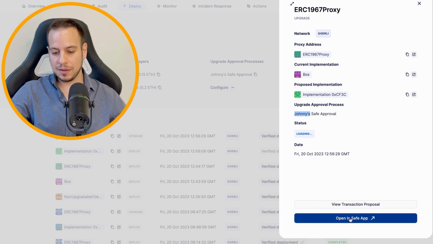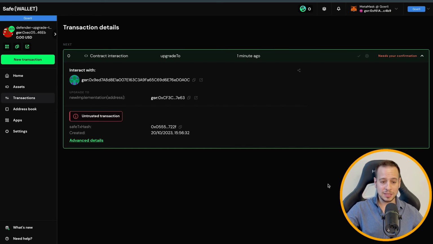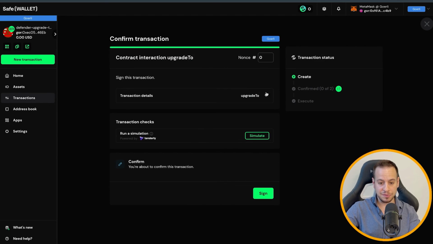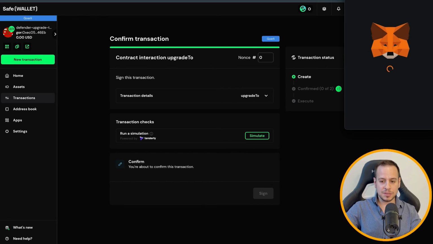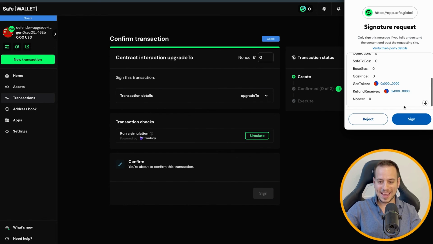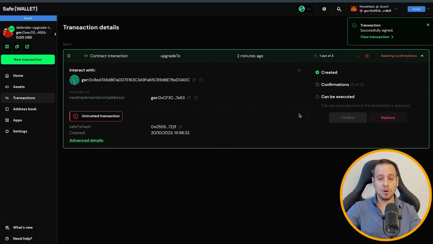We can click here, open in Safe app, and automatically it's gonna open the approval process for us in Safe, smooth integration. And now we just need to approve this upgrade in order to make sure that the contract is upgraded. So I'm gonna click here, confirm. And because we defined a threshold of 2 signatures out of 3, we'll have to sign 2 transactions. So I'm gonna click here, sign, and first I'm gonna sign the first transaction from account 1, which is the first owner of this safe.